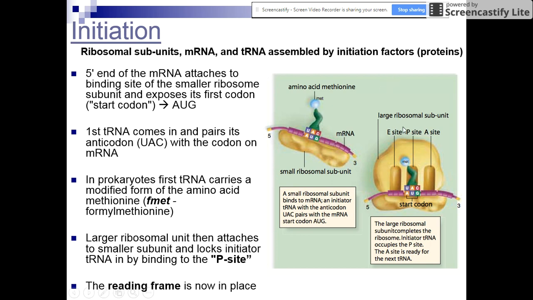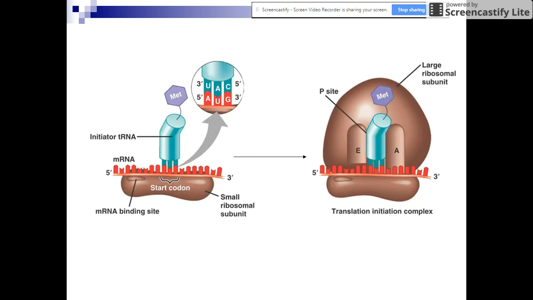So now the ribosome is going to be able to move along, and new tRNAs are going to be able to come in. So there you can see the tRNA being locked in at the P site, and you can see the codon and anticodon complementary nature.